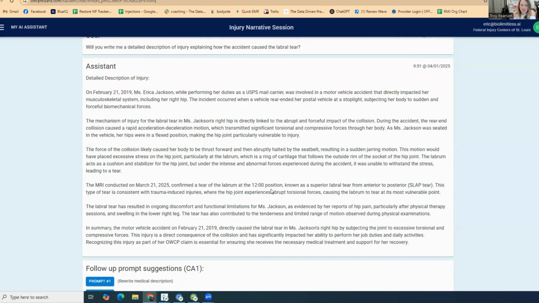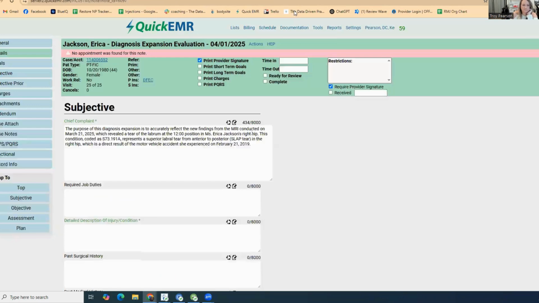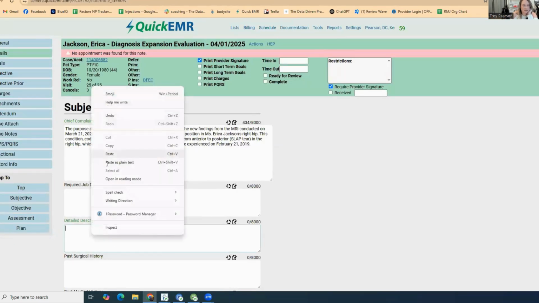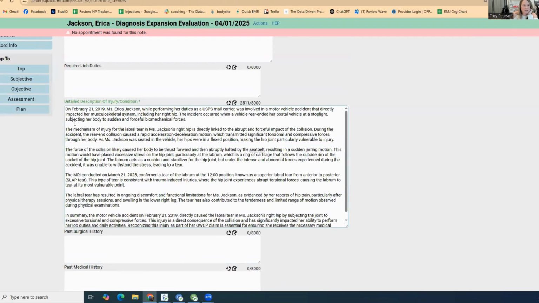MRI confirmed the tear, known as a superior labral tear. This type of tear is consistent with trauma-induced injuries. MRI conducted confirmed the tear. Good. Okay. Results from ongoing discomfort, swelling, as the tear is also going to have tenderness. In summary, the motor vehicle accident directly caused the labral tear. It's great, but we've got to change a few words. So copy. And we're going to put this here, description of injury category, but remember, we're going to change a few words because I didn't like all of it. So let's see.